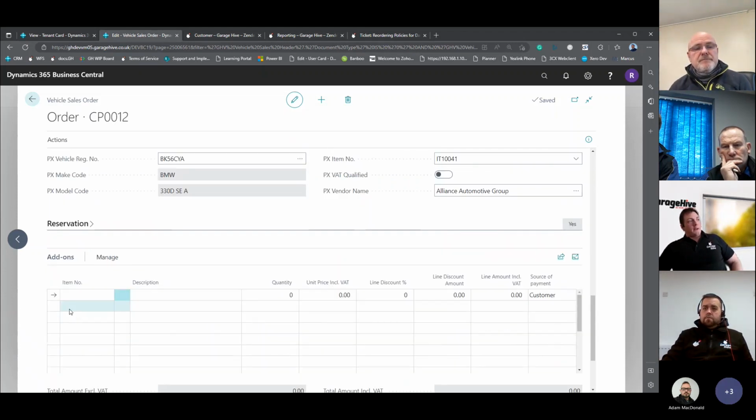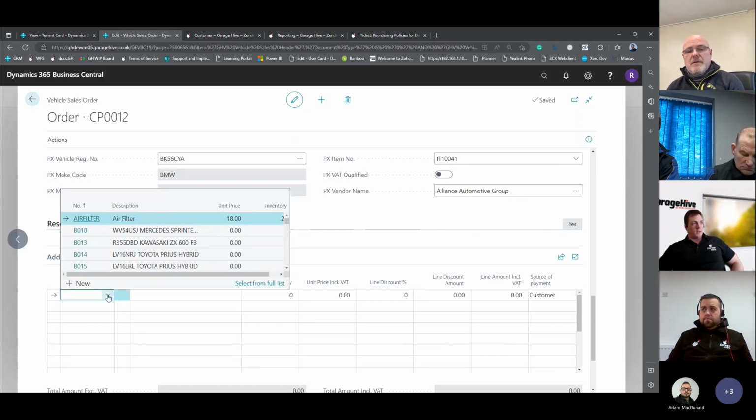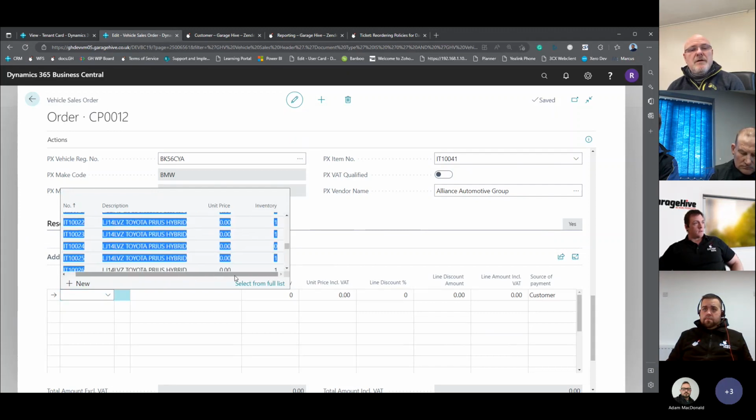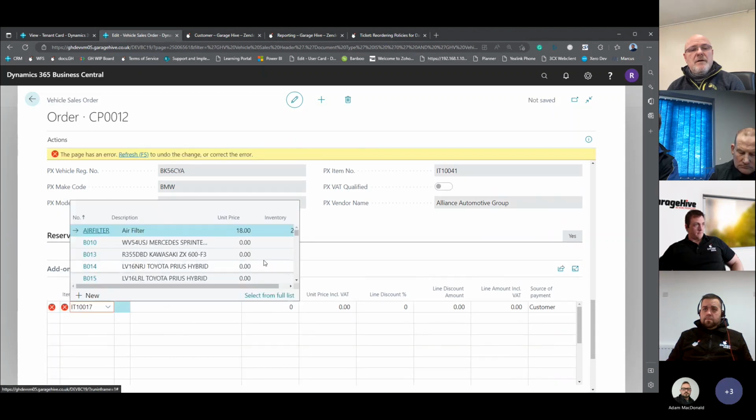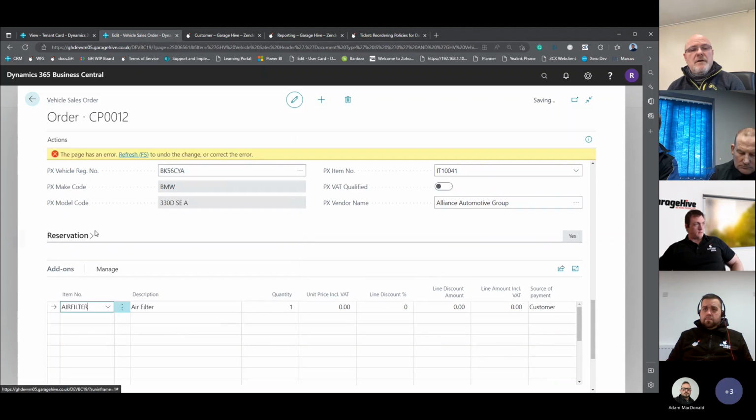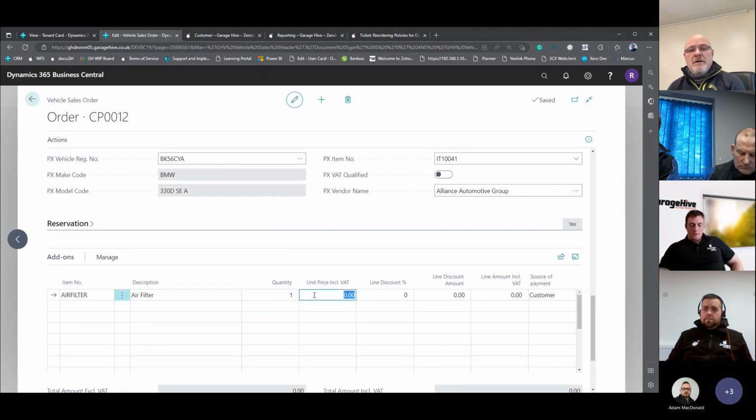Add-ons, that's where you would add on things like warranty, delivery charges, tinted windows, bull bars, etc. They're always sold as an item. So if I find lots of Priuses, we'll add this air filter. Look, there we go. So we'll have an air filter for 25 quid.